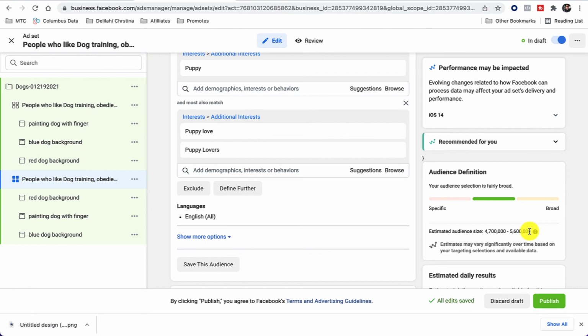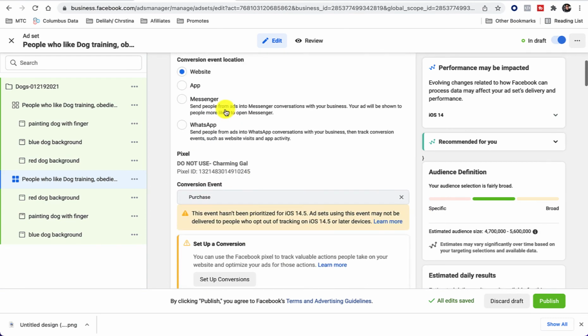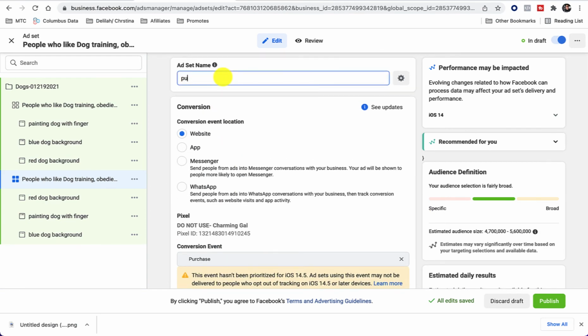You're basically telling Facebook is a 10-year-old little girl and she has no idea what to do. You're telling him what you want him to do. So what I'm telling them is, hey, this is going to be about puppies, okay? Puppy loves, puppy lovers.